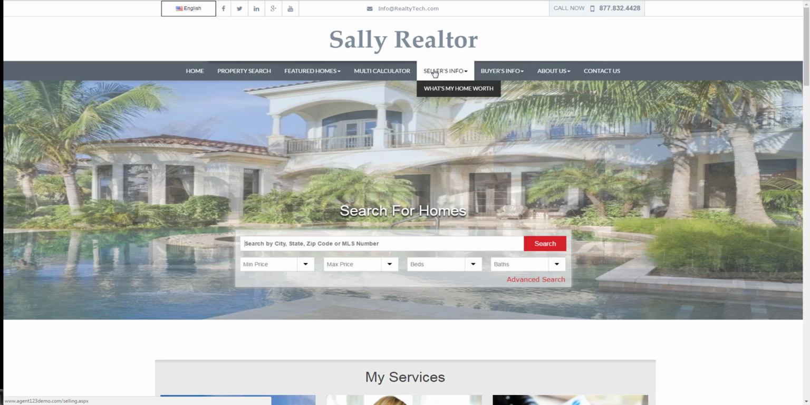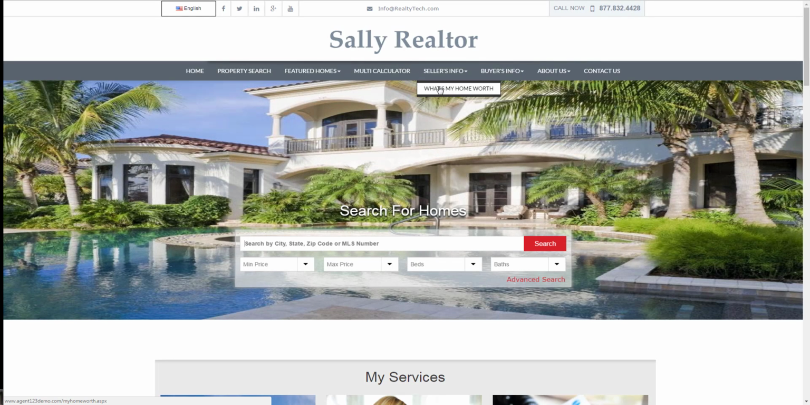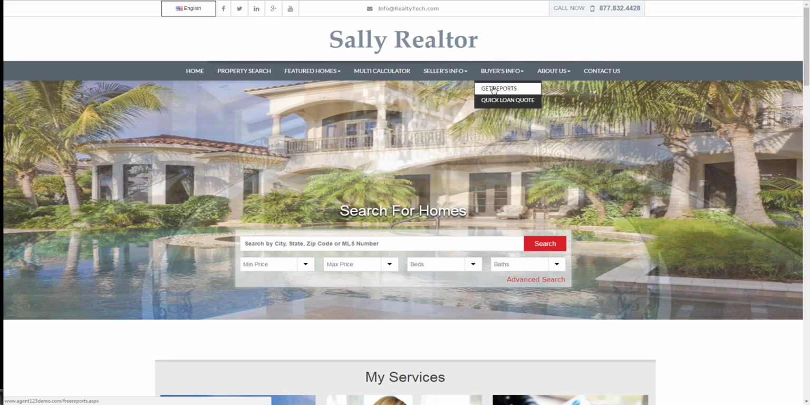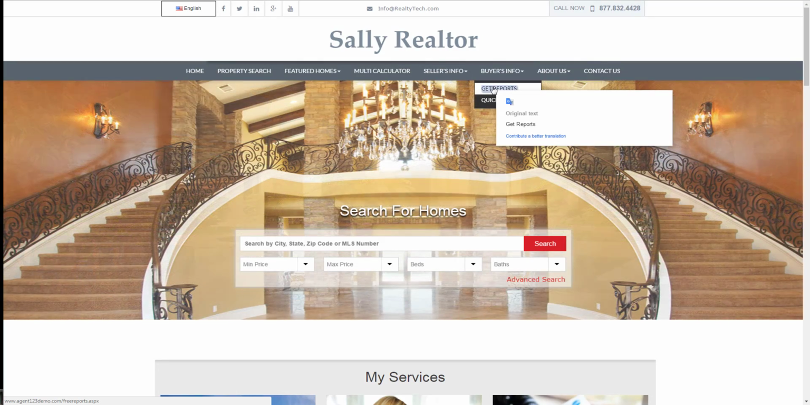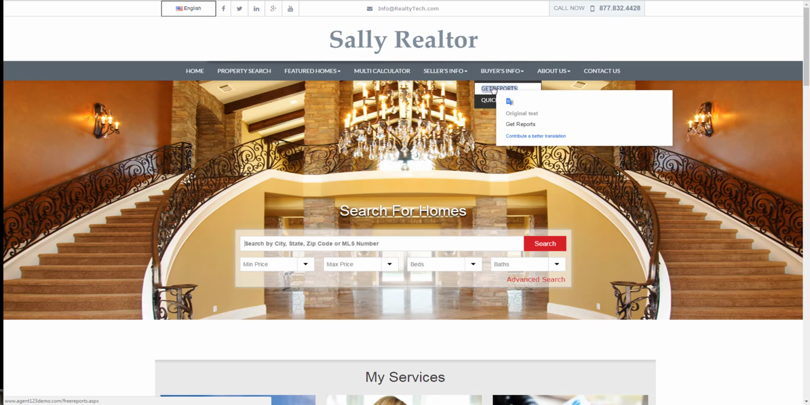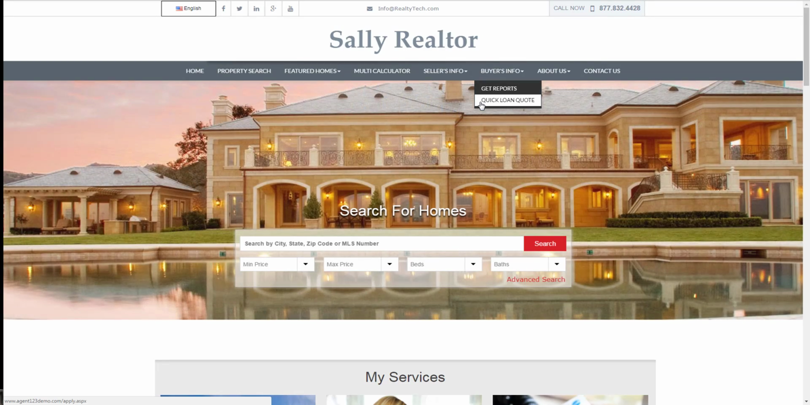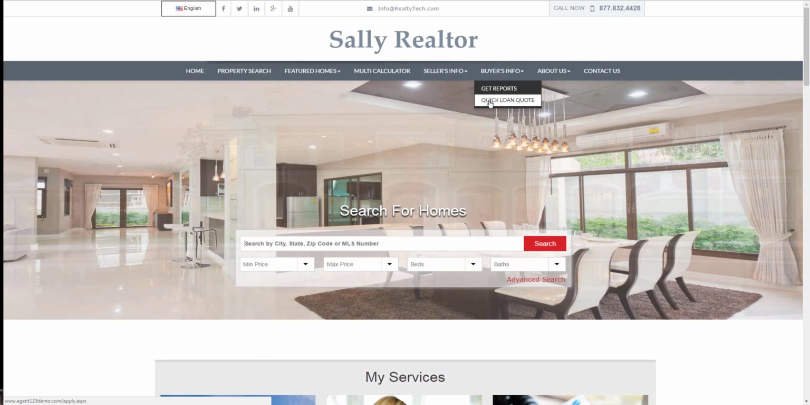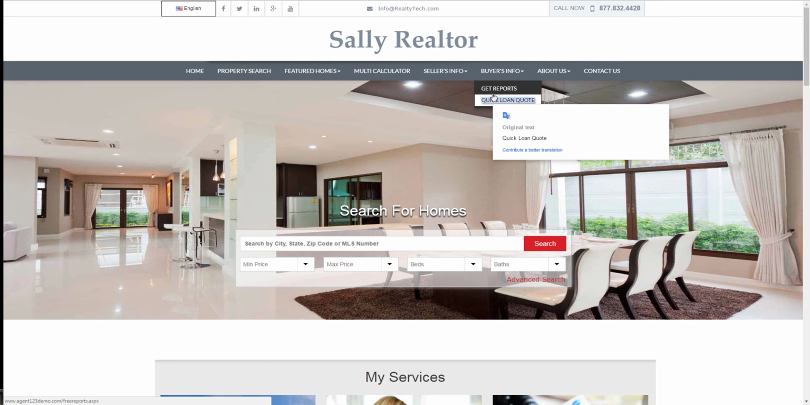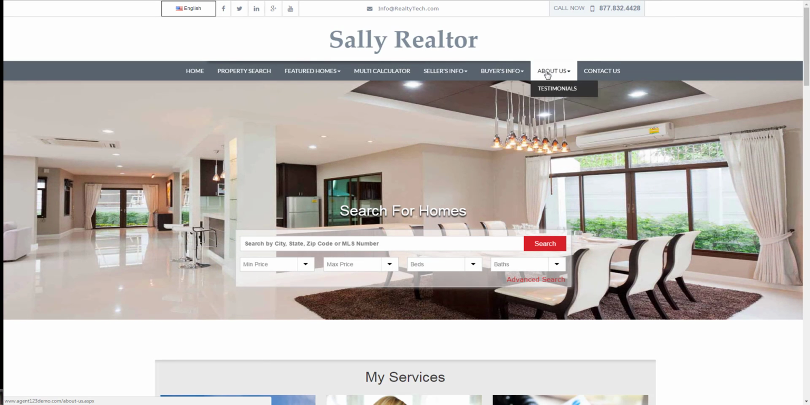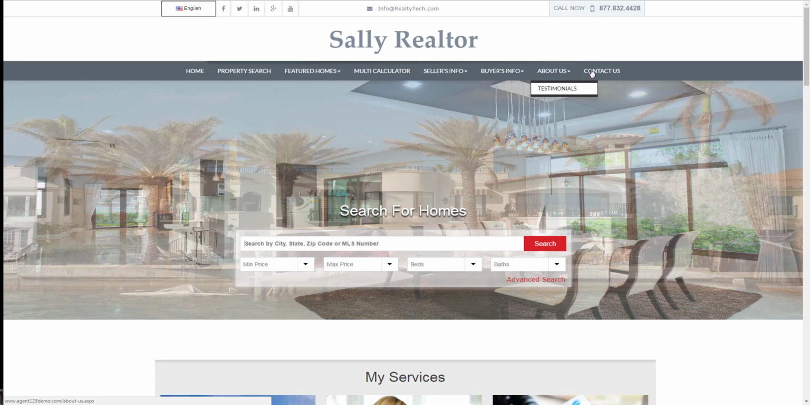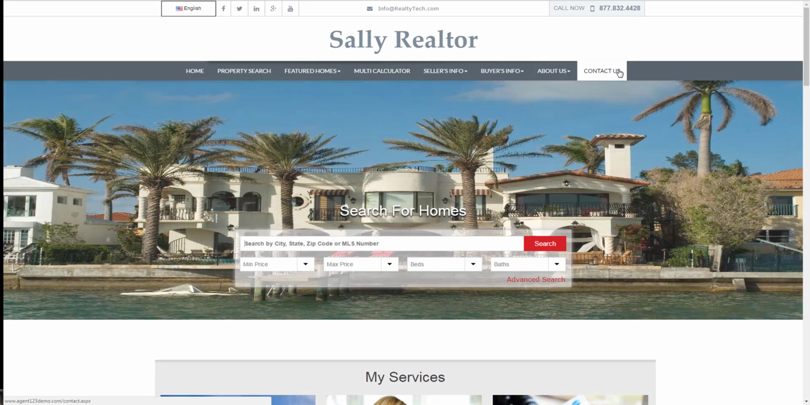Then we've got a drop down for seller's info and a what's my home worth form. And then buyer's info, get free reports, in which users of your website can request up to 45 different free reports. And then a quick loan quote button, which would send a lead for a loan to you and also to your loan representative, whoever you decide. About us and testimonials pages. And again, the Contact Us form.